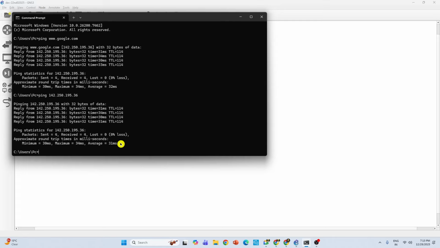Also, you guys are using this ping keyword for chatting purposes, right? So ping me when you're available. You guys are using this networking command for chatting purposes, right? But ping is a real networking command. This is what it does.